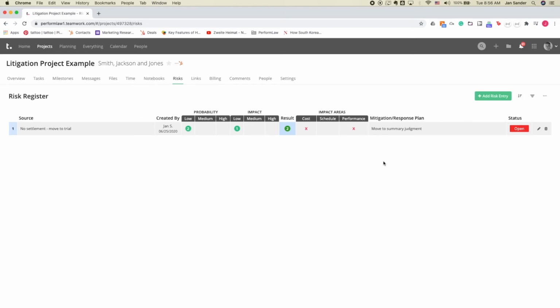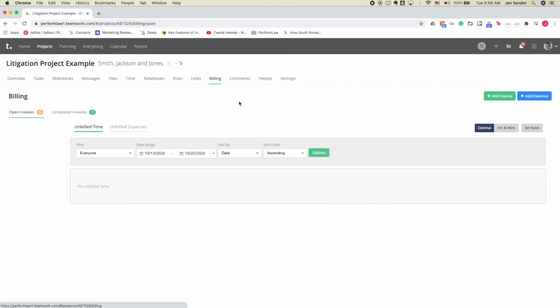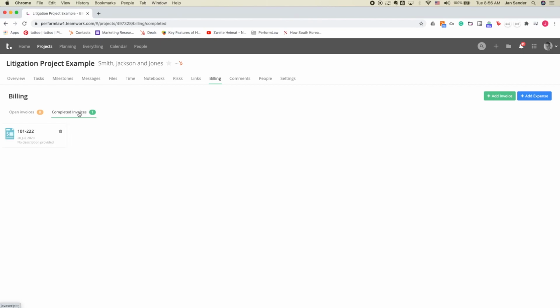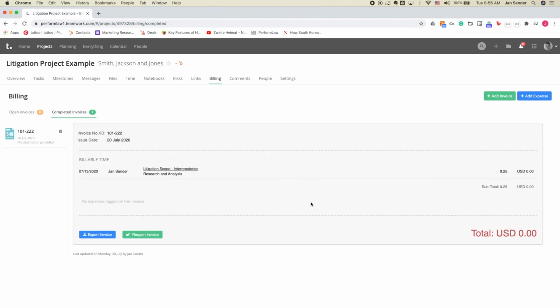Since we can create time entries, there's also a function to create invoices directly in this application. If law firms do not use a separate billing or accounting system, then this tool here can be used as well to produce those bills.